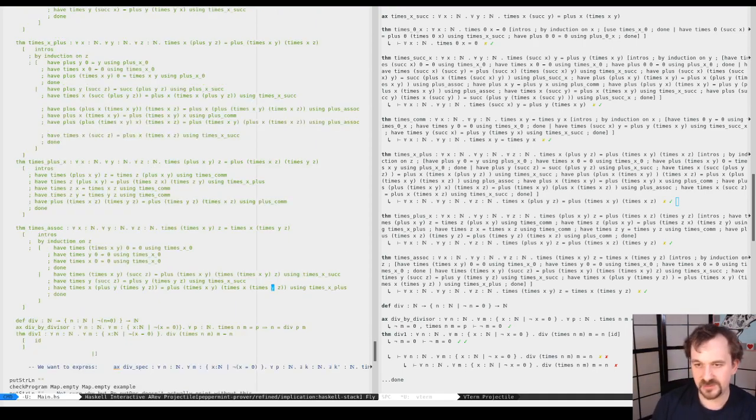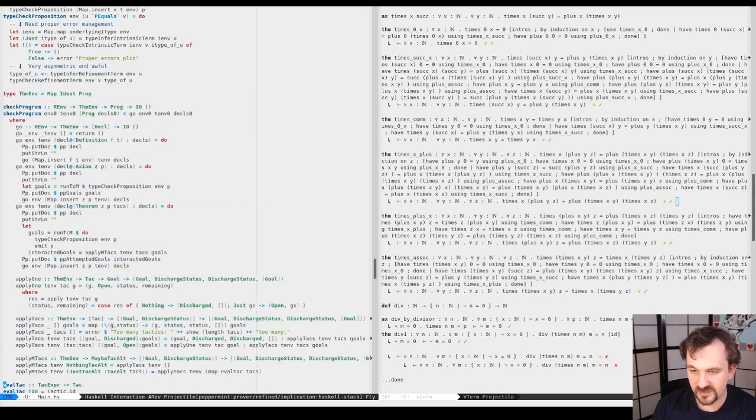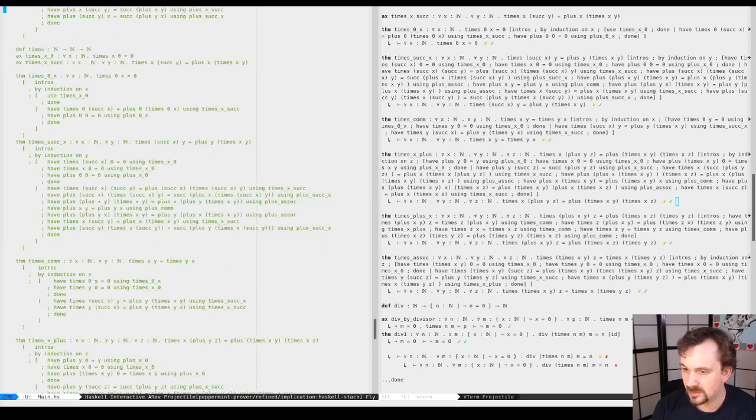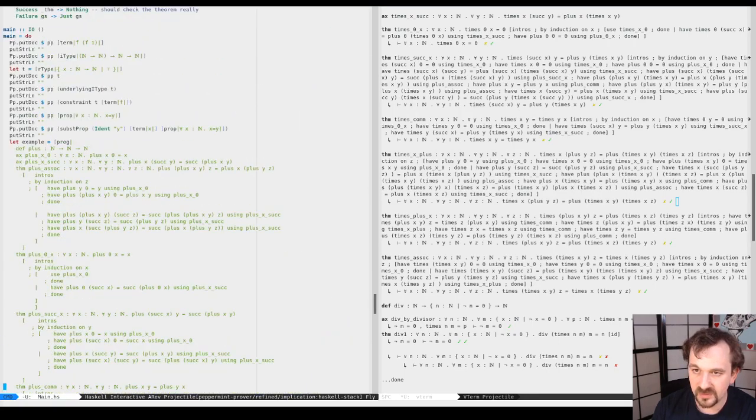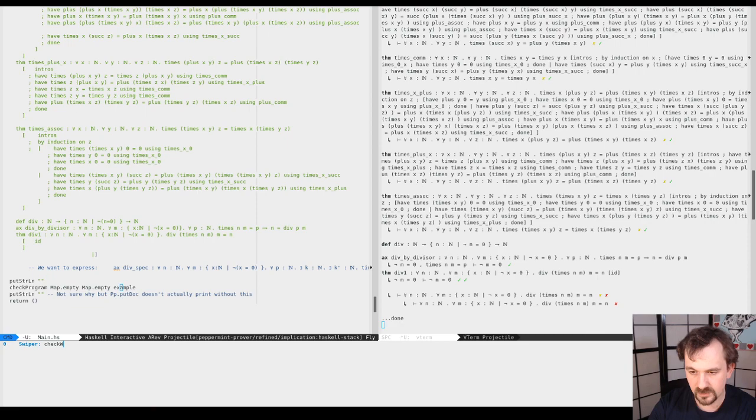Where do I print these? Really? So what is my function? This program is called example, and what do I call on an example? I call check program. So let's look at how check programs work.